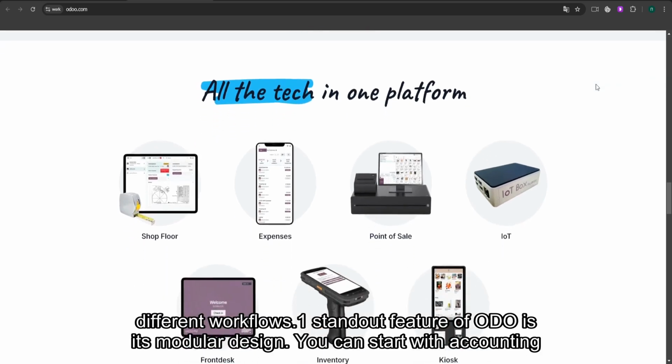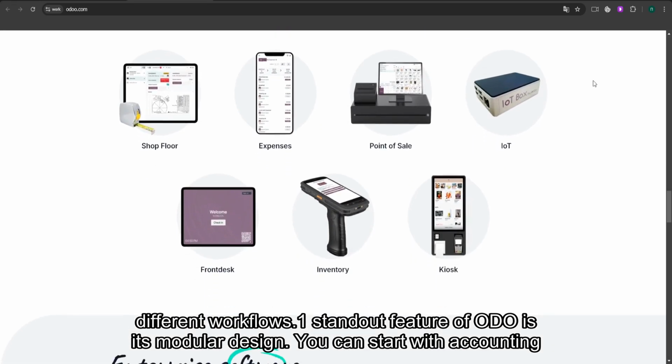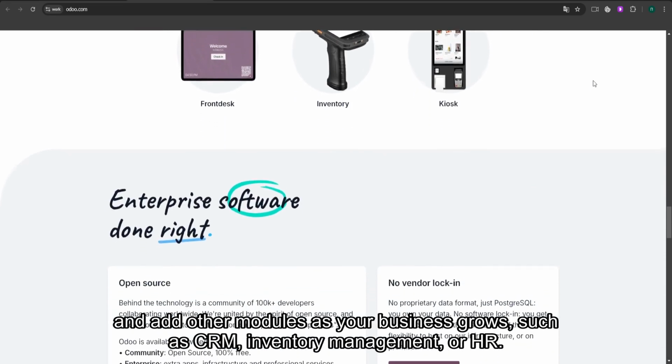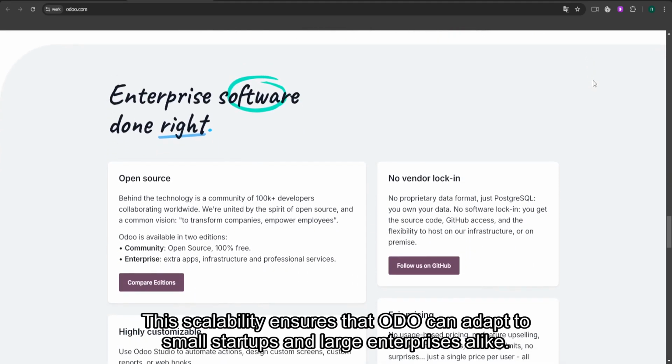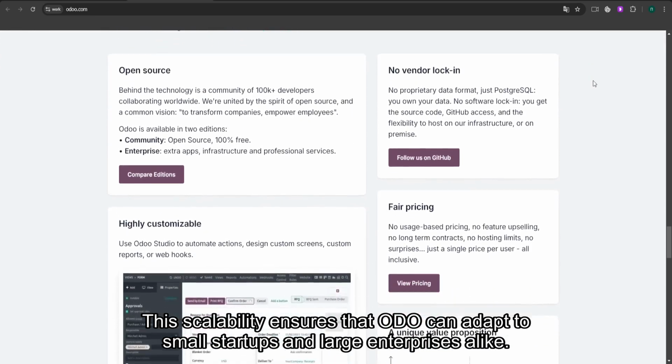One standout feature of Odoo is its modular design. You can start with accounting and add other modules as your business grows, such as CRM, inventory management, or HR. This scalability ensures that Odoo can adapt to small startups and large enterprises alike.